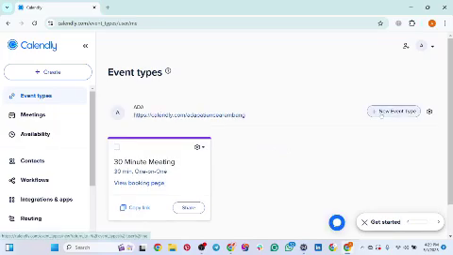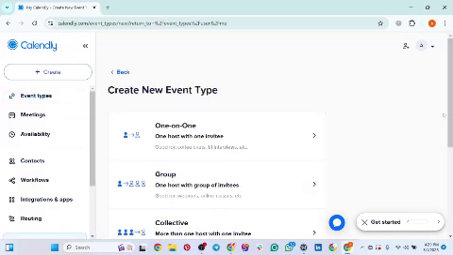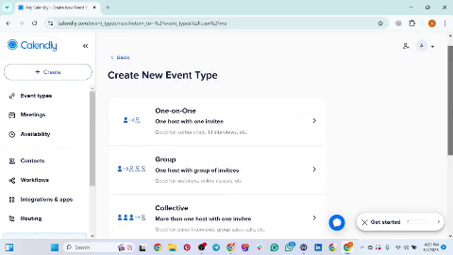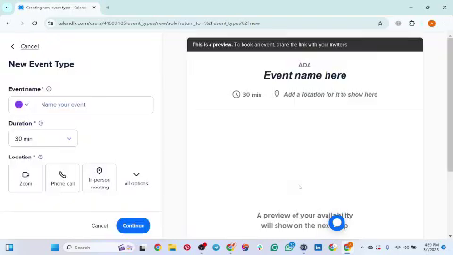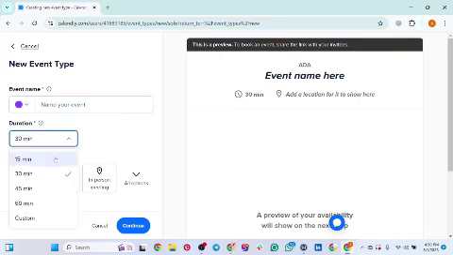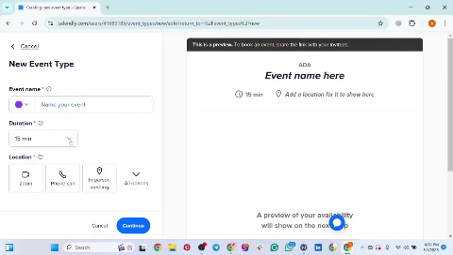Let's create a new event. So now this event is a one-on-one event and the host is me. Let's do some setting up here. Remember that the duration that automatically came on after we finished setting up our profile was 30 minutes. You can decide to change it here and put 15 minutes, because I don't know what you are talking about for a whole 30 minutes.